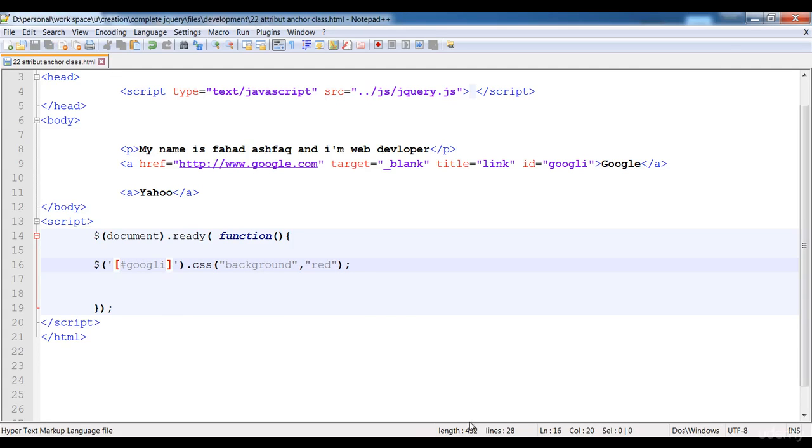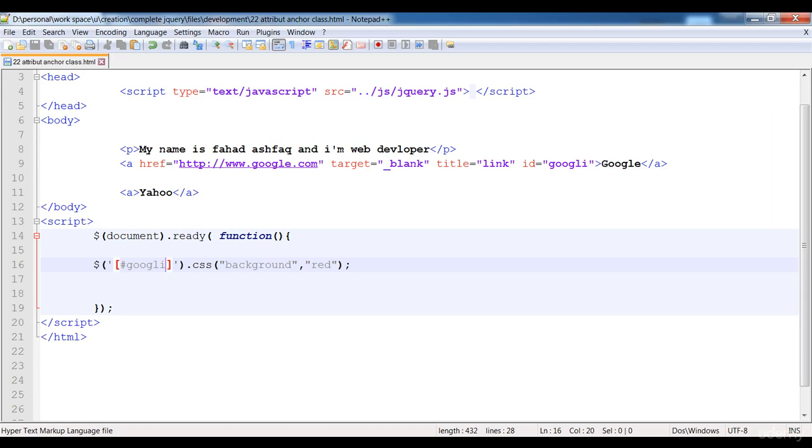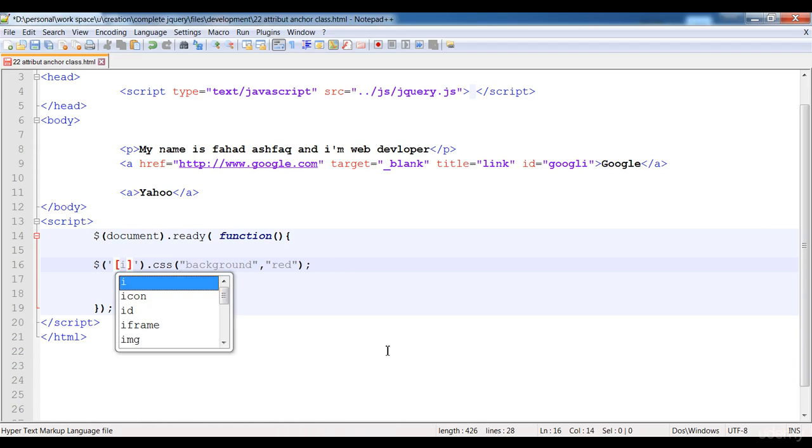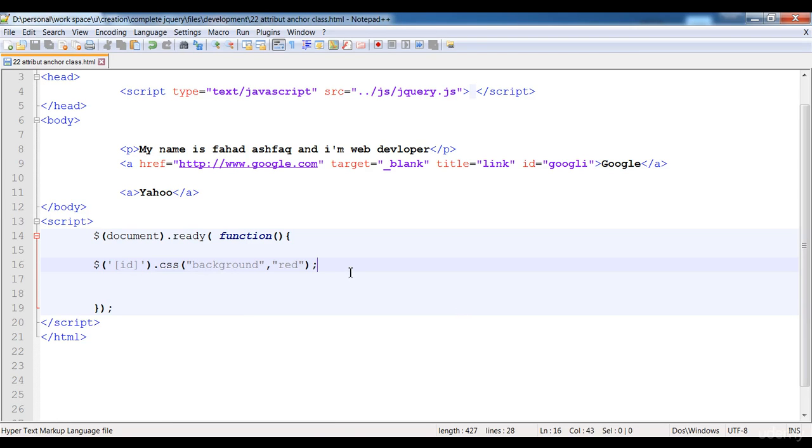Here I'm going to check why it is not applied. You have to write the attribute name. Here you have to write the attribute name, and you can also write the attribute value, the ID, but I will tell you this method after a few minutes or in the next lecture.